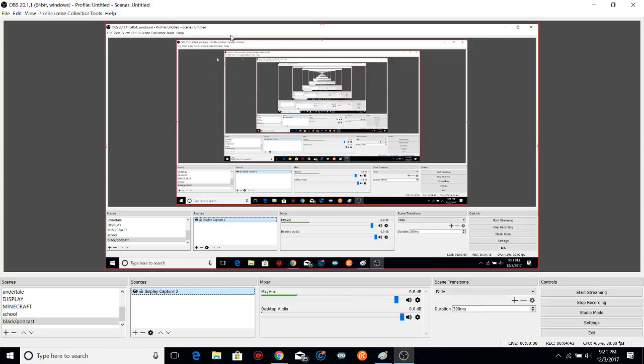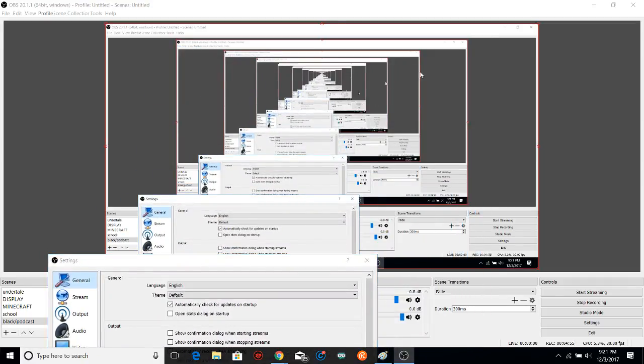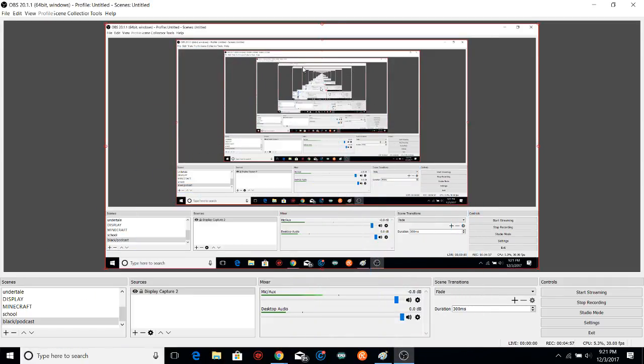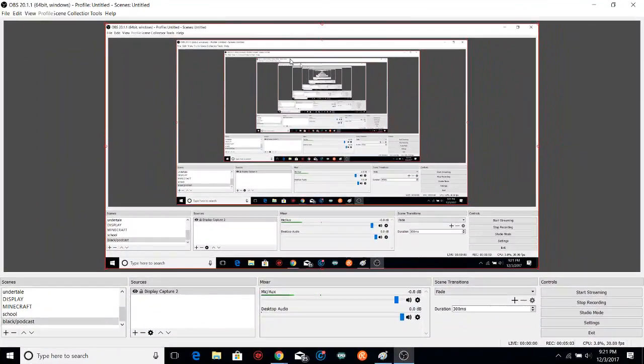to start, everything should be just base settings. If you need anything else, you go into settings, like general. You can do snap sensitivity. So like if you end up moving, I can't move it. Okay, hold on. So if you end up moving this, right, this is your base snap-in. So this is your display capture, and I'm just moving it, and then it'll snap into place.